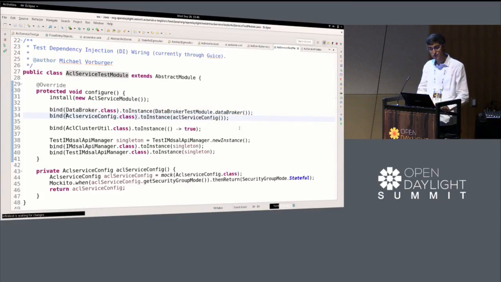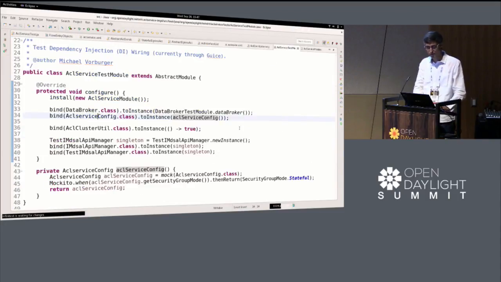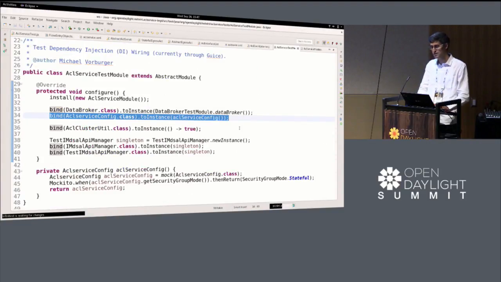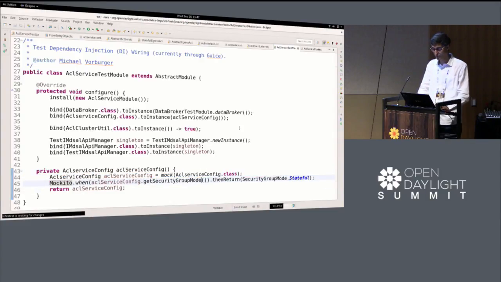Or for example here, we're binding the ACL service config to ACL service config. ACL service config is this Yang generated interface to look up configuration for this service. And what we can do here is, instead of looking it up from the data store with the original implementation, we can just say bind this interface to ACL service config, which is actually a method we have in our module. And here we can use Mockito. We can mock this ACL service config. Whenever somebody asks for the security group mode, we return security group mode stateful.